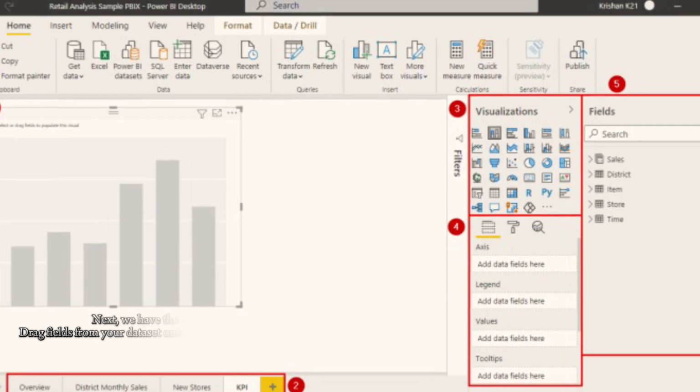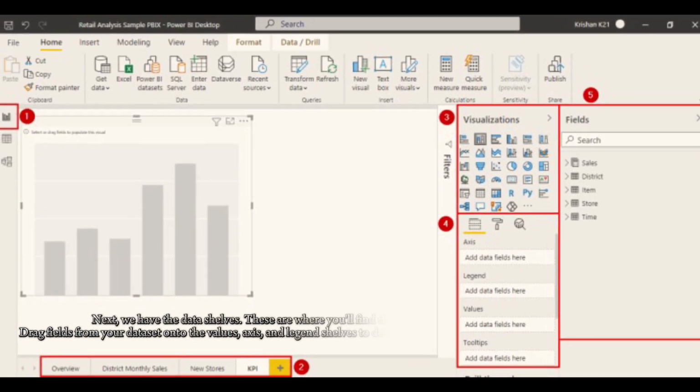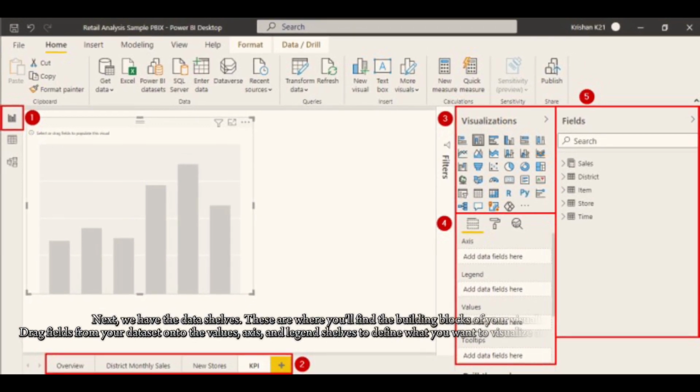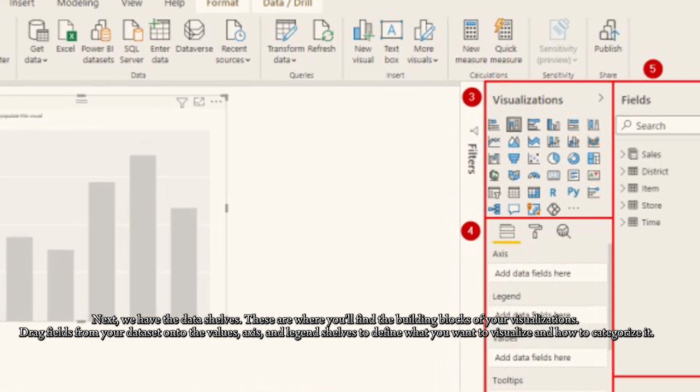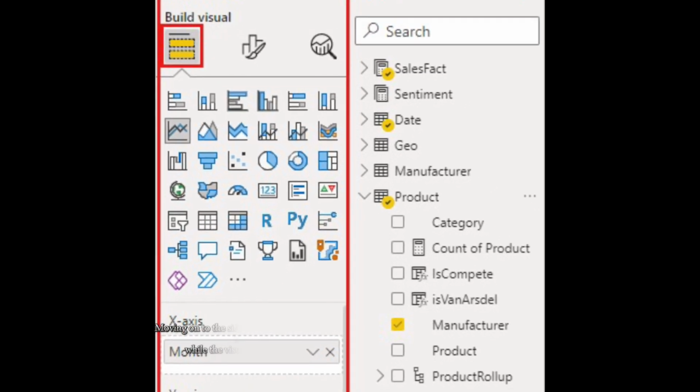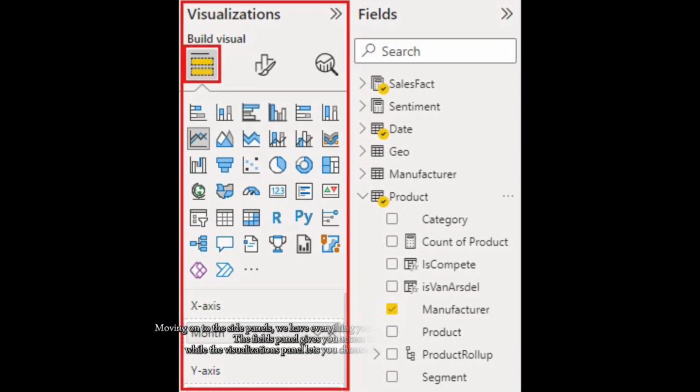Next, we have the data shelves. These are where you will find the building blocks of your visualizations. Drag fields from your dataset onto the values, axis, and legend shelves to define what you want to visualize and how to categorize it.